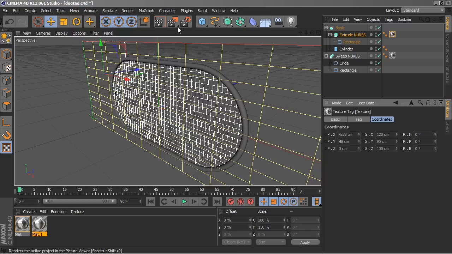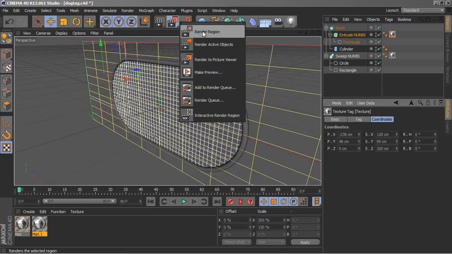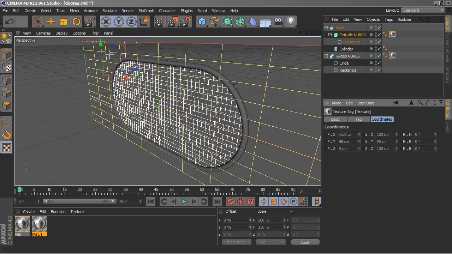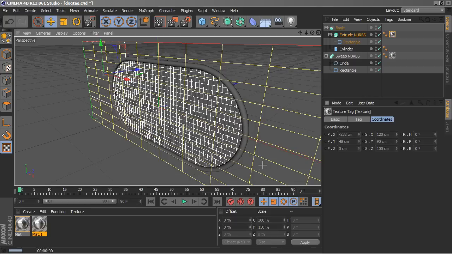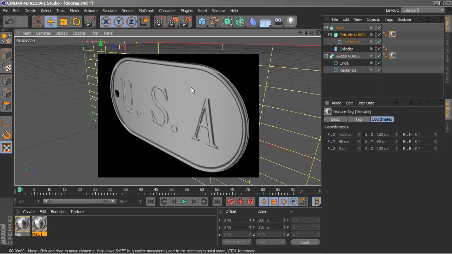Okay, let's go ahead and take a look, make sure that everything is lining up properly. We'll take a render region, go ahead and just cover that area. And you can see it's exactly the way that we want it. The size looks good, our height, our edges are still nice and smoothed, has that kind of old stamp look.